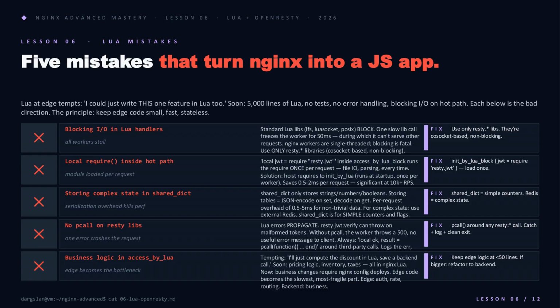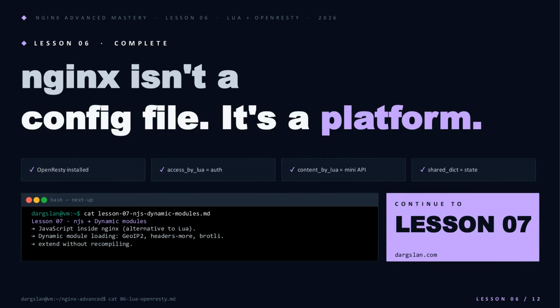And 5. Keep business logic out of access_by_lua. Edge does auth, rate, routing. Backend does business. And that's the shift this lesson is really about. Nginx stopped being a config file the moment you bound Lua to a request phase. Now it's a programmable platform with auth at access, logic at content, and state in shared dicts.